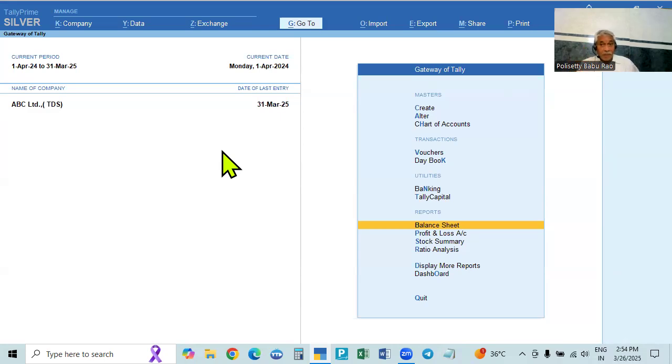The balances will also be transferred. Balances means not the nominal accounts, only the balances, that means only the assets and liabilities. So all the masters with balances, except the nominal accounts, should be transferred to the next year. So how you will transfer is the first method.